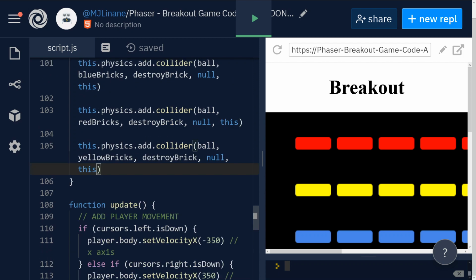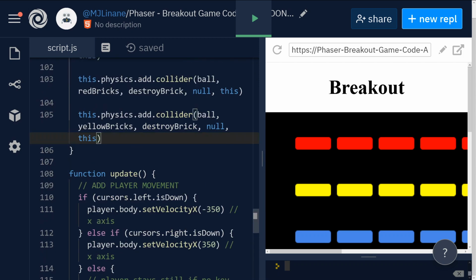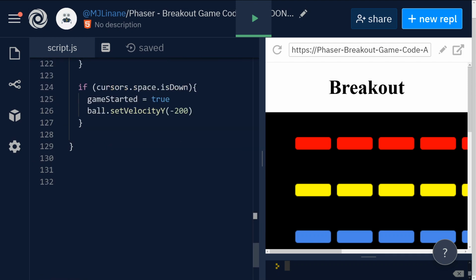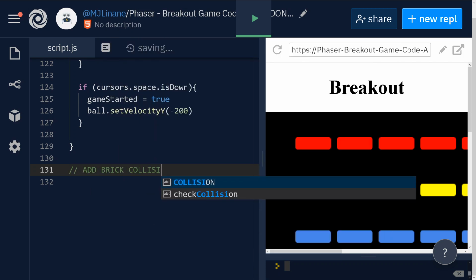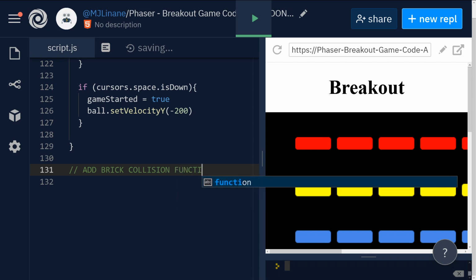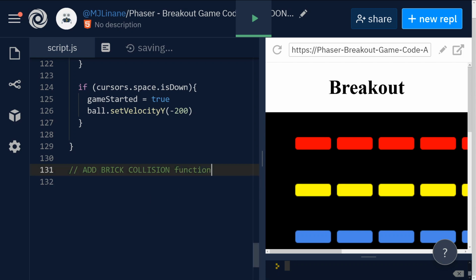Okie dokie. So let's go all the way down to the bottom. I'm going all the way past function update, way down the bottom here. And what we can do down here is add brick collision function. Okay. And so this is going to run as a result of that collision.